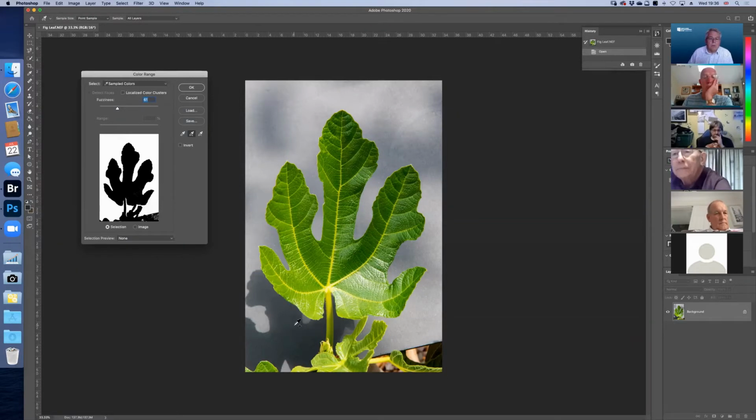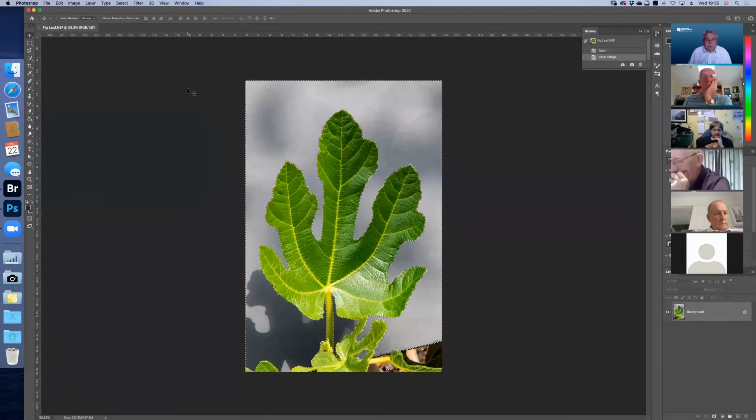Yeah? So if I click OK to that, you'll now see we got the marching ants going all the way around the edges, but all the background is selected. Now I want to use this to make a mask. So actually it's the fig leaf I want to select, not the background. So I'm going to invert the selection. So now the fig leaf is what's selected.